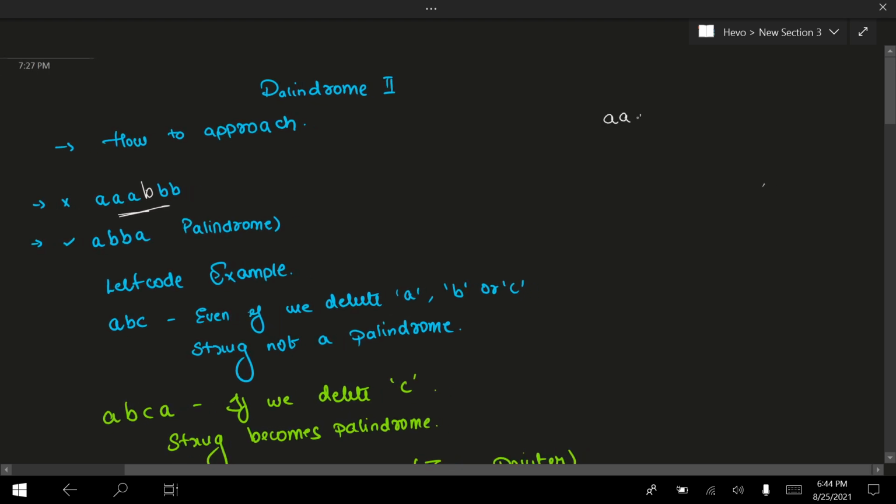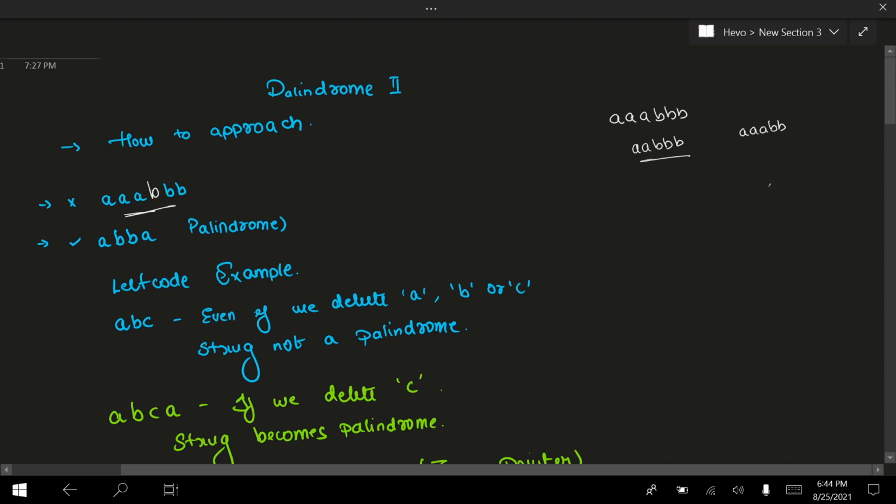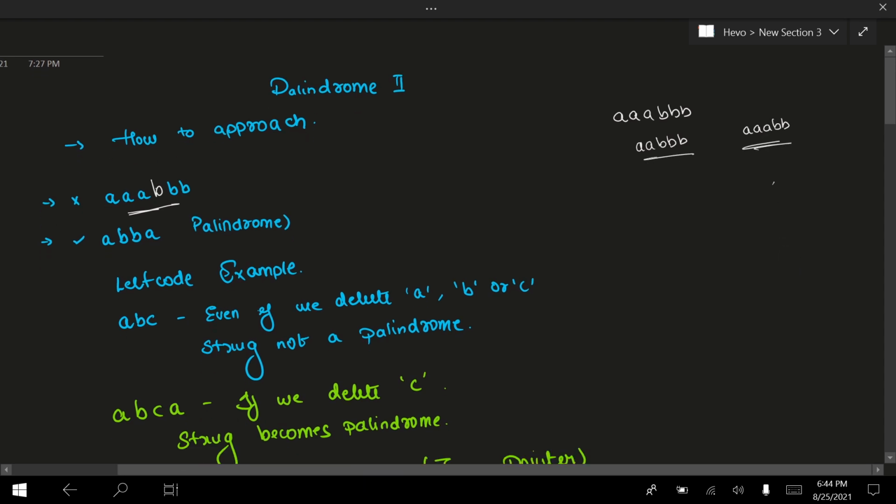Let's see AABB. So if I choose to remove A, I will be left with ABB, or if I remove the B, I'll be left with AAB. And definitely you can see that it's not a palindrome string.